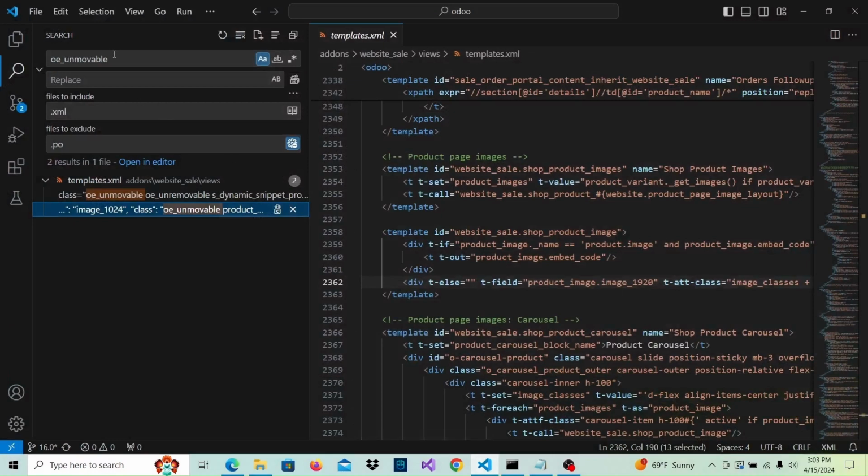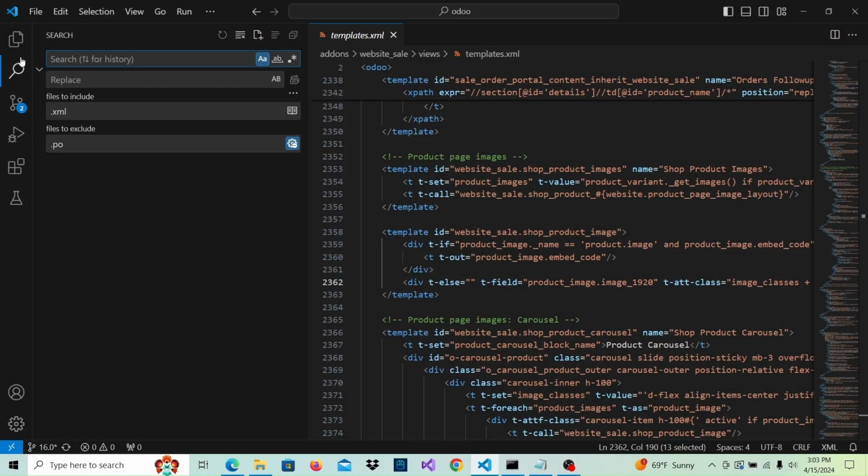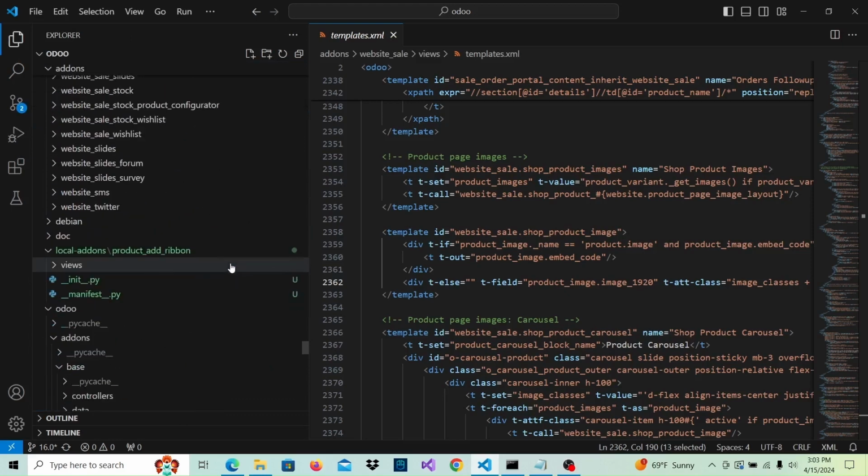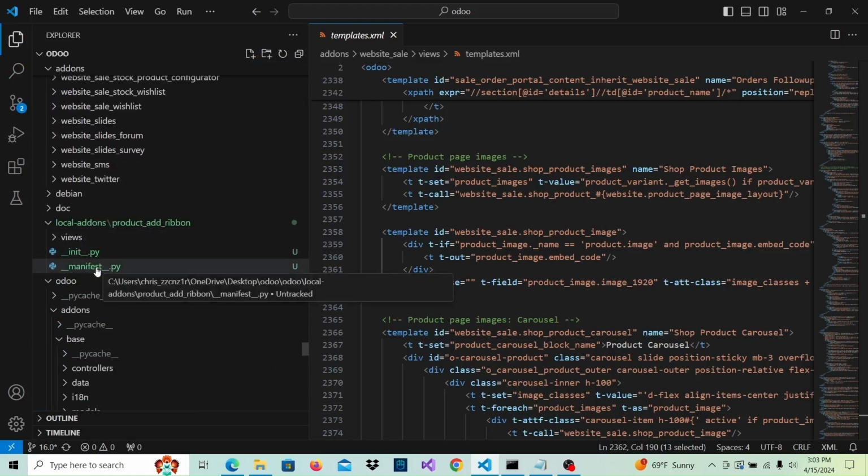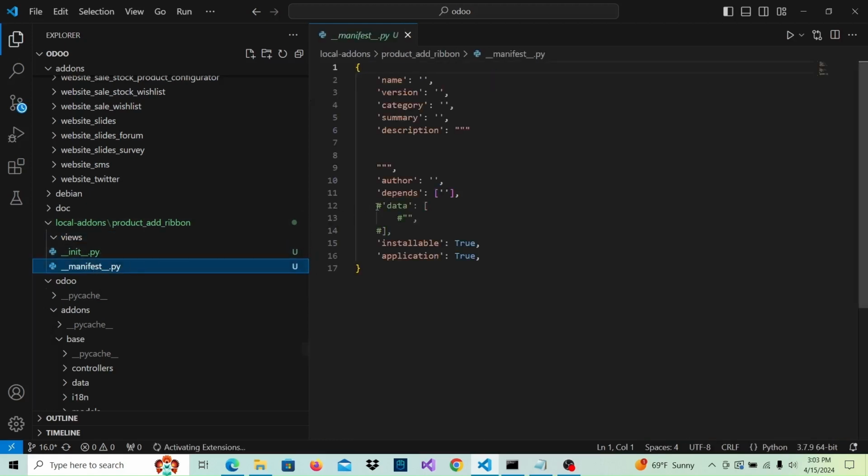And let's go to Visual Studio to look for a new module, and it's right here. So let's add a name for the module, and this module is gonna depend on the website module and website sale. So let's add that.